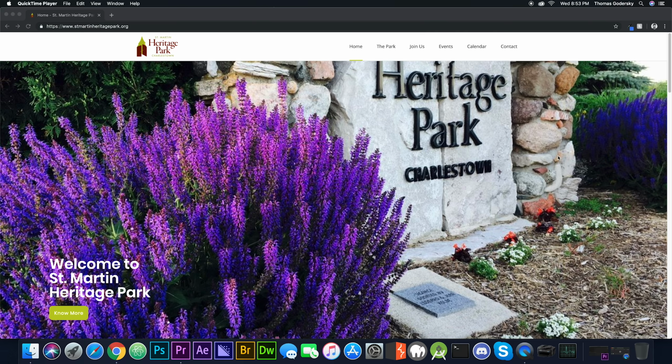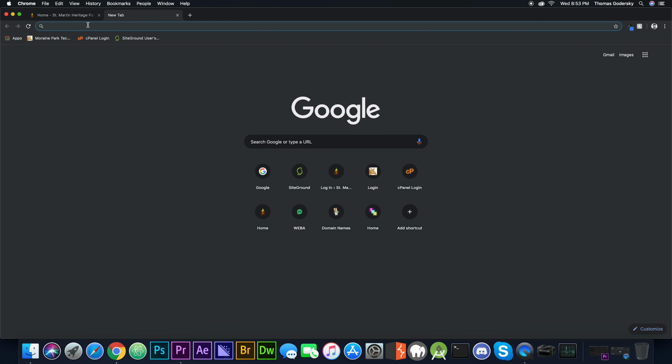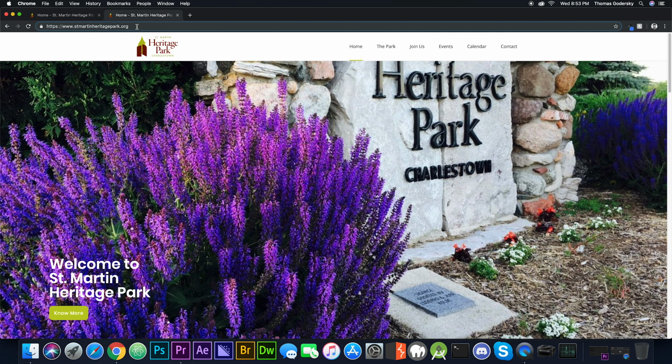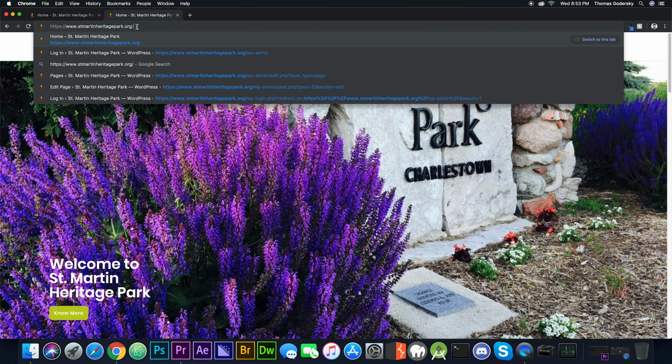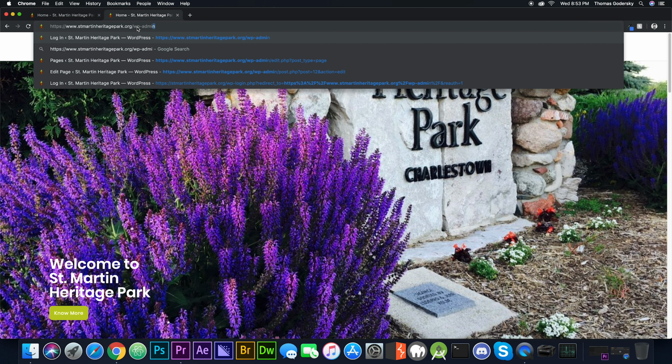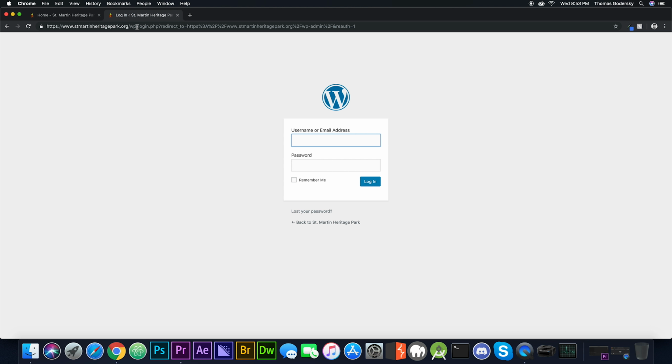So to start off, we're going to go to the site, which is stmartinsheritage.org. And then after this, we're going to do /wp-admin. This will take us to the page where you're going to insert your username and password, which I have provided in a document that will be provided.